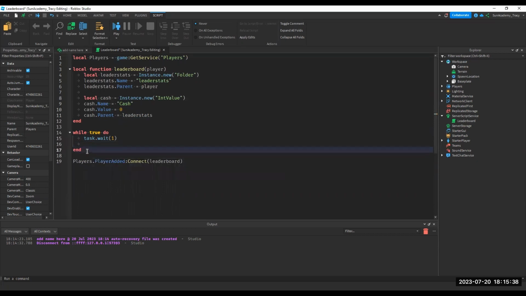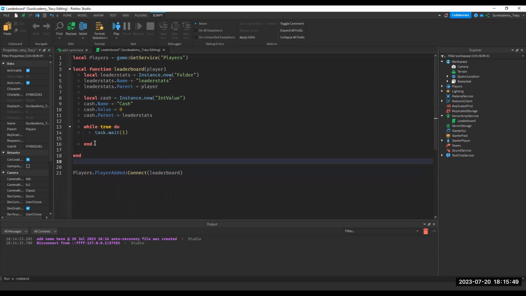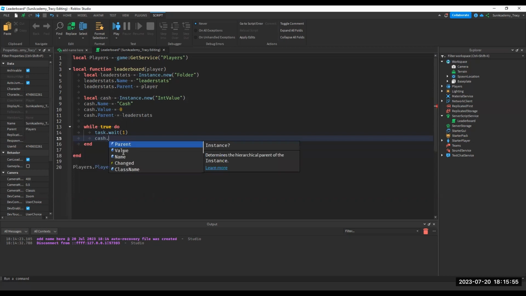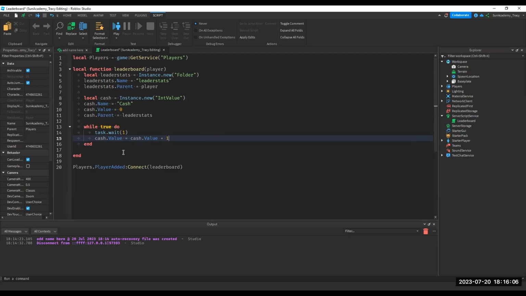So you will have to either make cash a global variable by removing the local or moving the while true function in here. So while true do cash now will appear dot value equal. We could either do cash dot value equal cash dot value plus, let's say, 10, or this method used more and it's much shorter, plus equal 10. They both work the same way, but this is much shorter and looks nicer too.